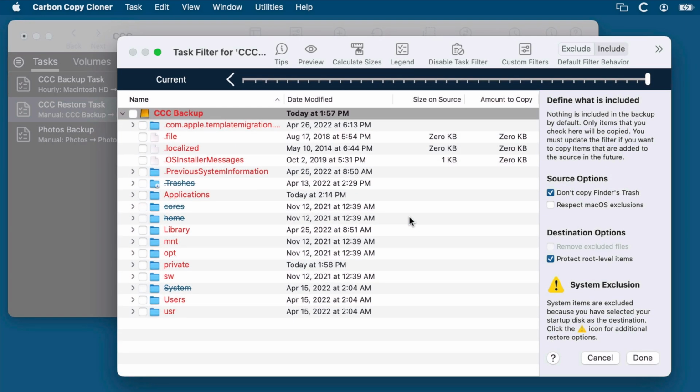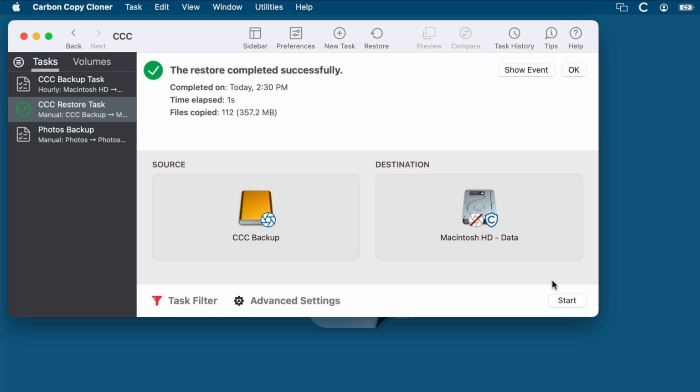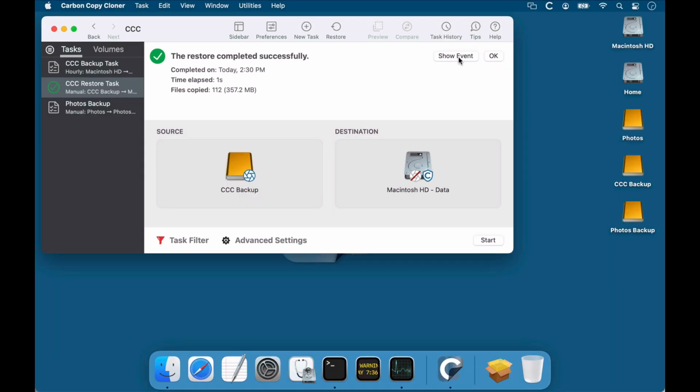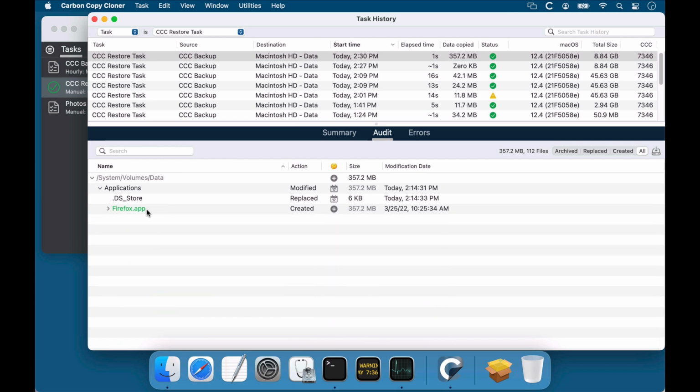But next we're going to see that CCC is still being pretty conservative with this restore task, and by default it creates a filter and sets the filter behavior such that nothing will be copied by default. The only thing that will be copied is anything that you specifically include in that restore task. So I'm going to check the box next to applications to make sure that that's included in the restore task. Then click done, and then start the task. CCC restored the applications back to my startup disk, and if I click show event, I can see exactly what got copied, and in this case it was just that Firefox app.